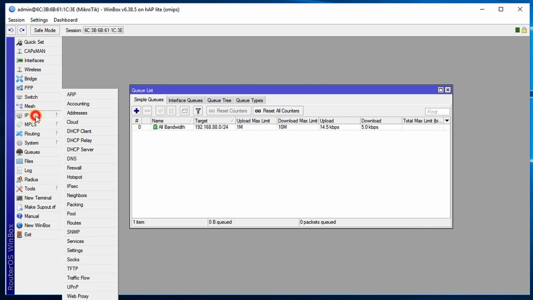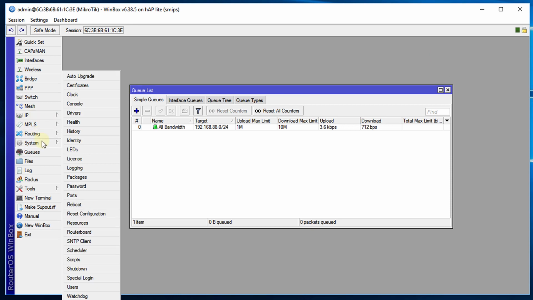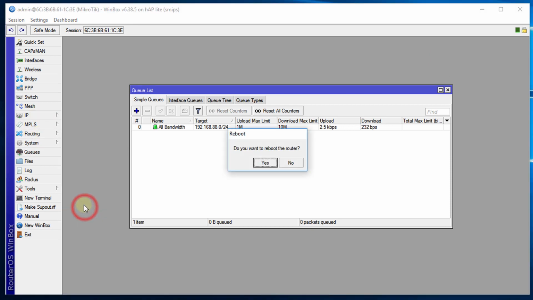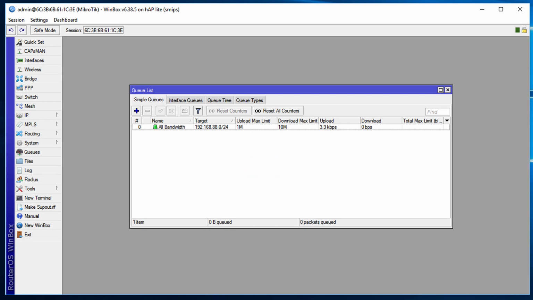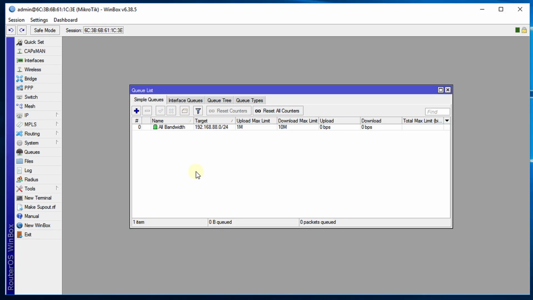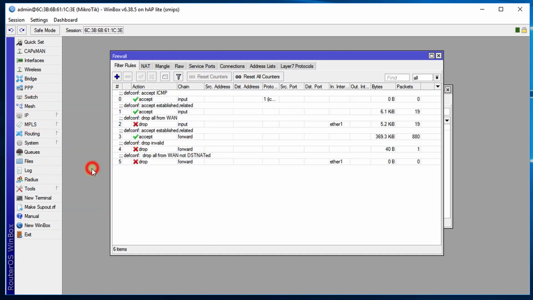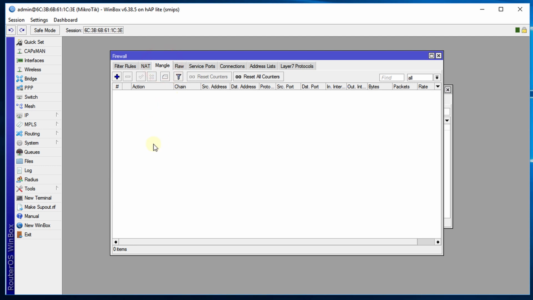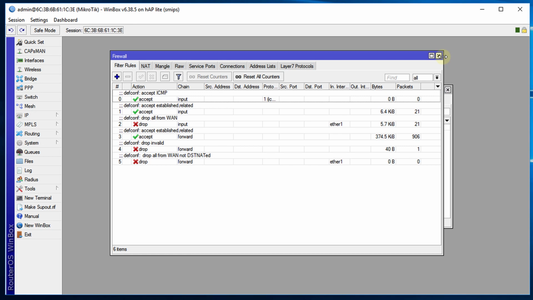So I'm going to restart. I'm going to reboot. All right, I'm going to reconnect. Now I'm going to go back into the firewall, and now I'm not seeing any fasttrack rules. I'm going to mangle, and you're seeing that mangle is now empty. So all the fasttrack rules have been removed.